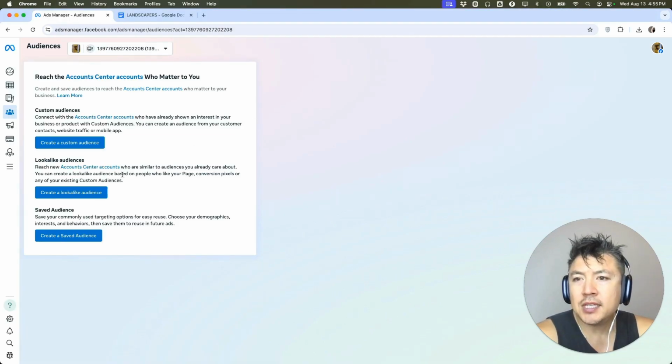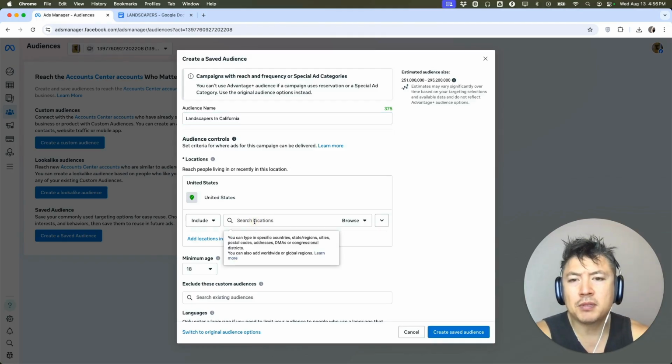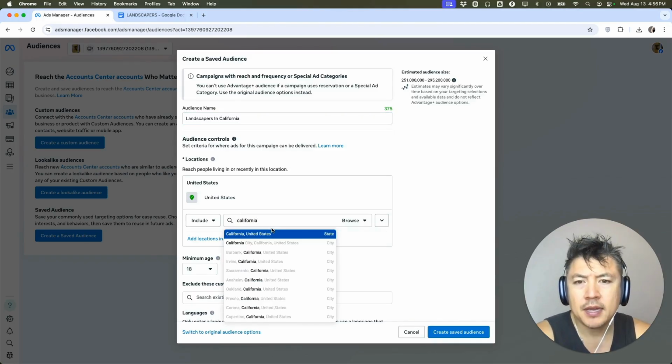Once you do that, you're going to see these three options, and you want to choose this right here, create a saved audience. Okay, so here you can go ahead and name the audience. So let's say this is landscapers we're targeting in California. Okay, next you can go ahead and choose a location if it applies. For the purpose of this video, I'll go ahead and just type in California and choose the state.